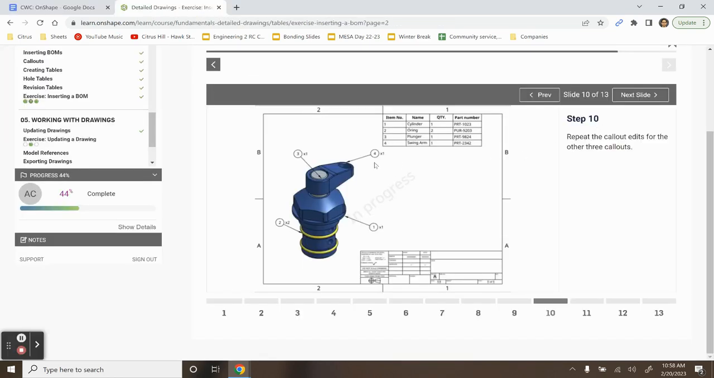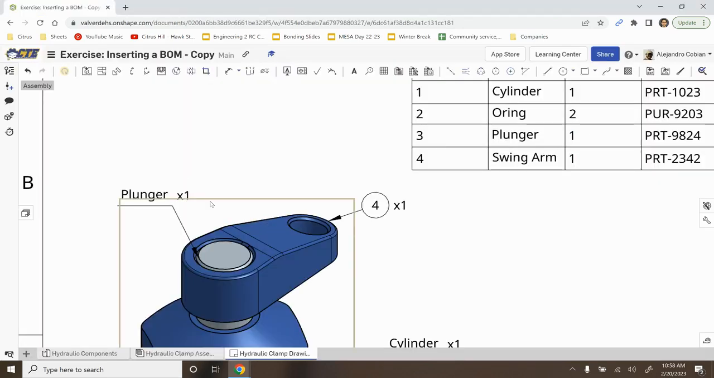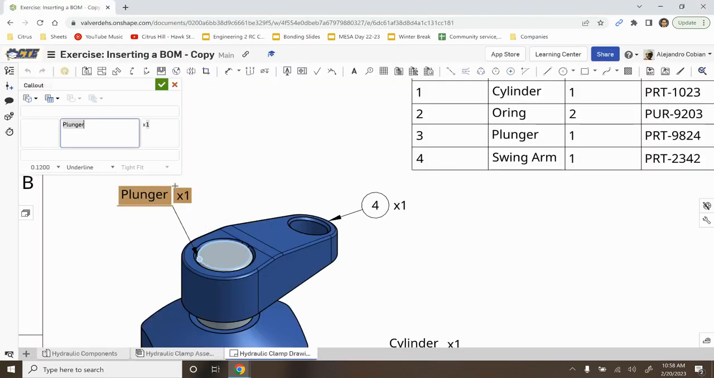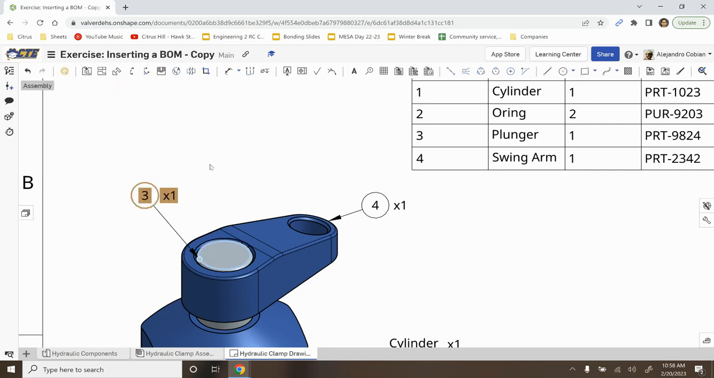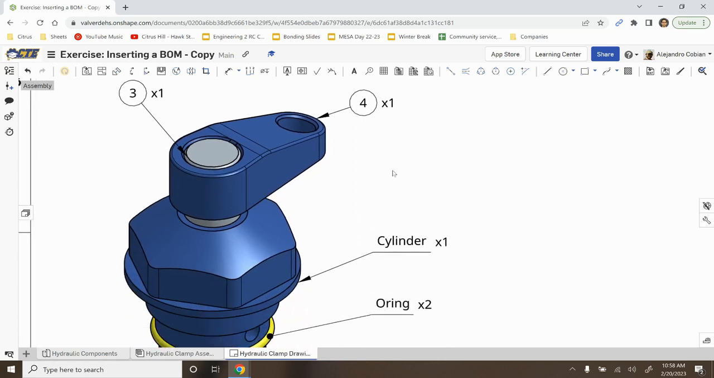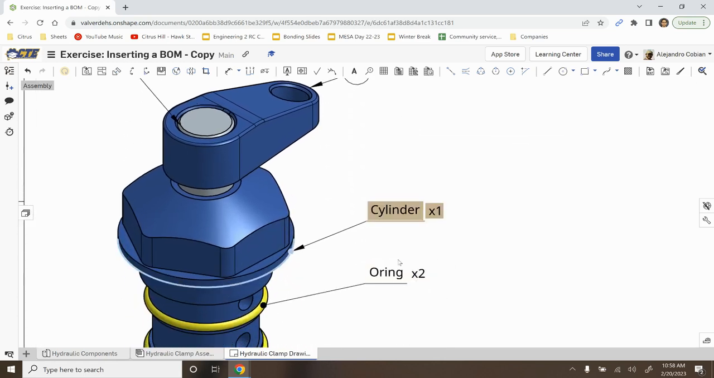For step 10, we're going to edit the 3 other callouts. So go ahead and right click on plunger, click edit, delete the word plunger, select item number, circle, and a value of 2, and hit the check mark. So notice this is now item number 3, which is a plunger. So let's do the same for these 2.